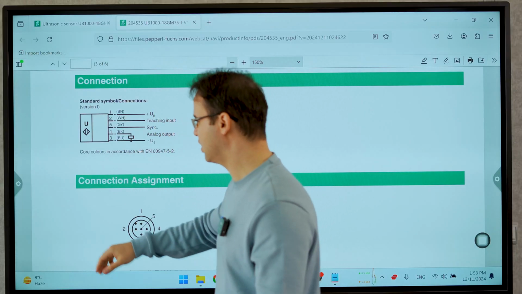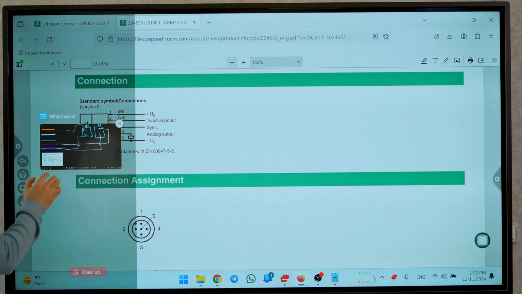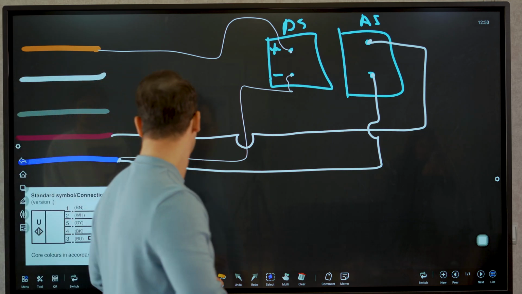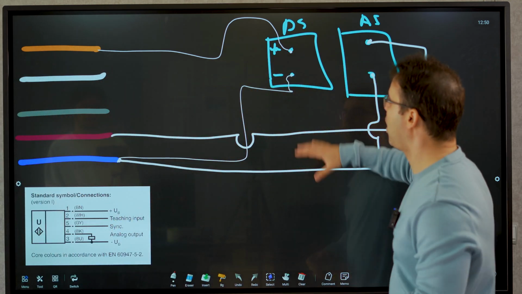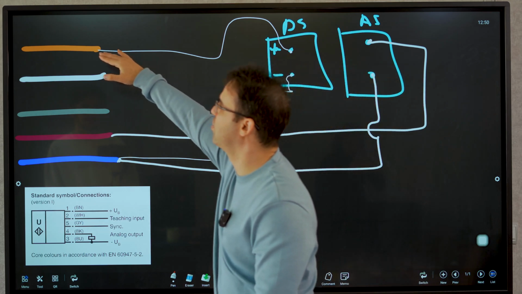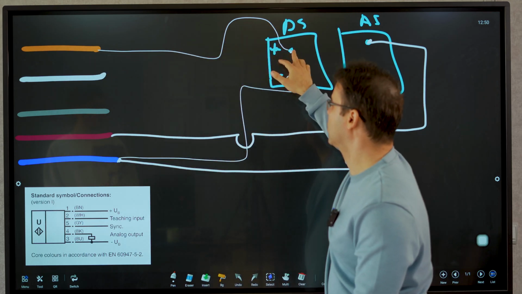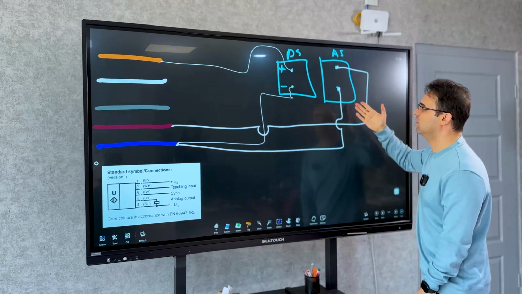Okay, let's check it out on the whiteboard. Or I don't know, this is a whiteboard or not, I don't know. So this is that kind of picture that I showed you. Okay, power supply. Okay, the brown and the blue, we just add the wire to positive and negative. That's it. Okay, what about the analog input?